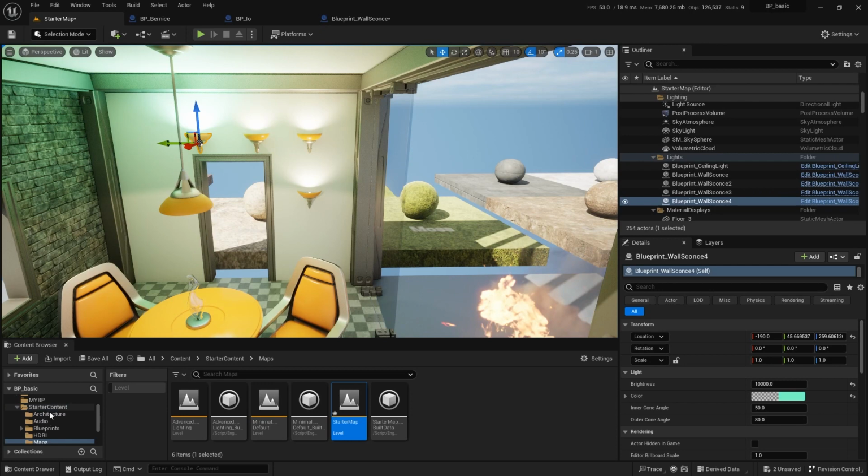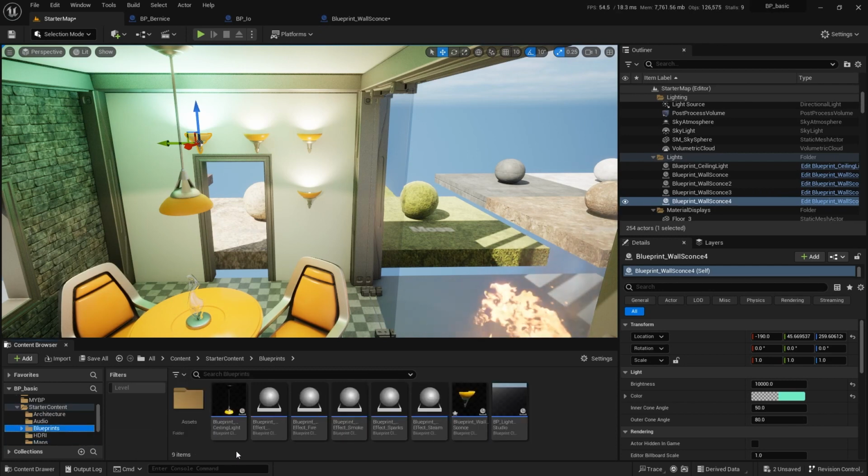You have in the blueprints folder, the ceiling light is a blueprint. You have some of these out here, these sparks and such are blueprints. So again, I encourage you just to poke around now that you know the format of how a blueprint is set up. And this information also applies to metahumans.